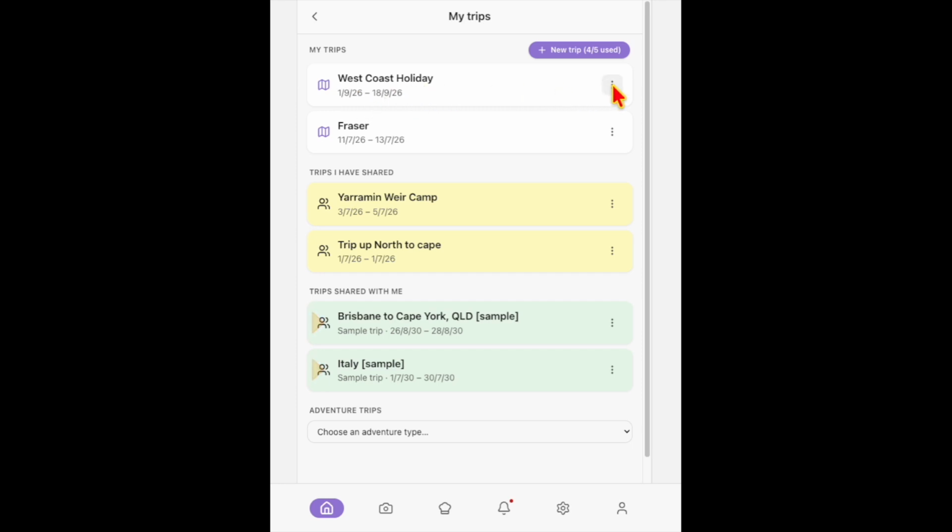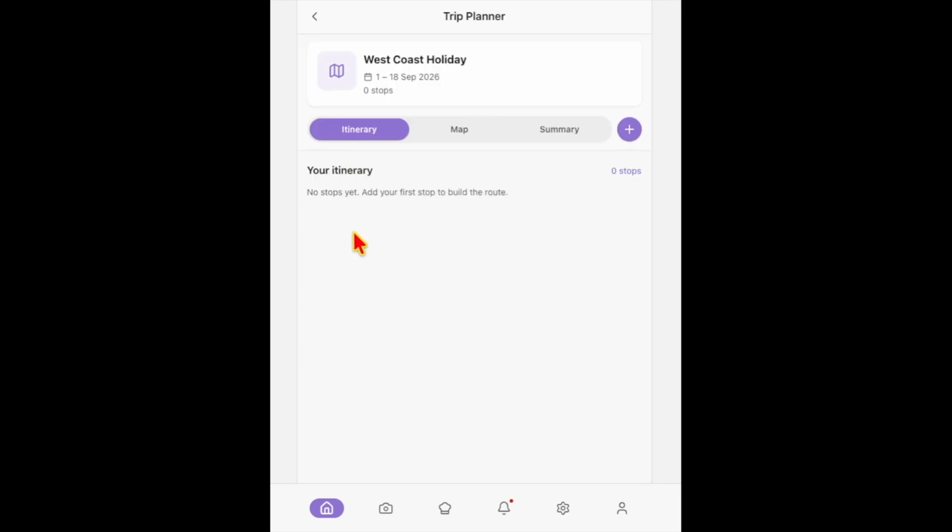At any time using this menu, we can attach packing lists to this trip, plan the route with stops, plan activities along the way, or share this as a group trip, etc. By clicking on the West Coast Holiday Trip link, we can open and work with our new trip. There are three views: the itinerary view, the map view, and the summary view.